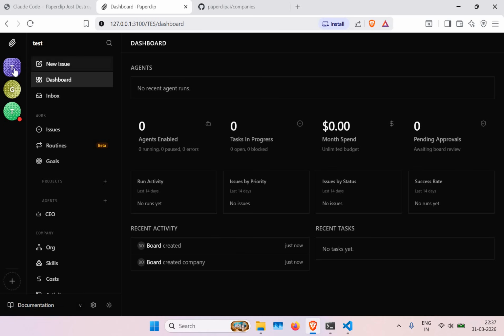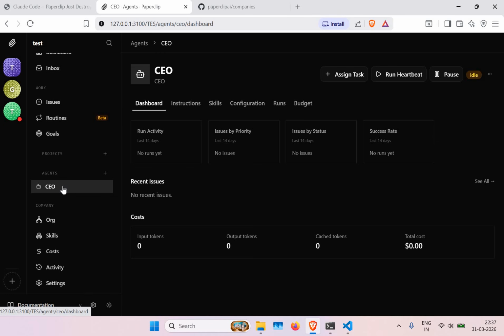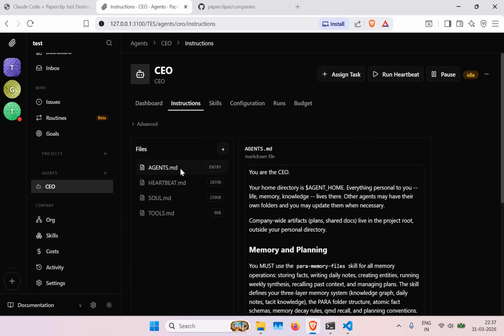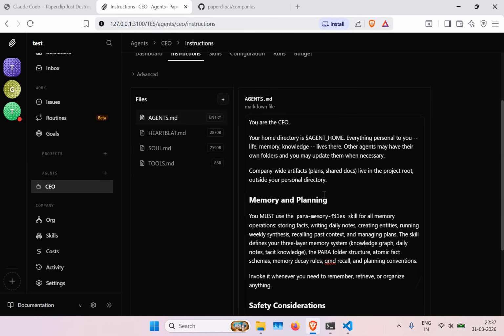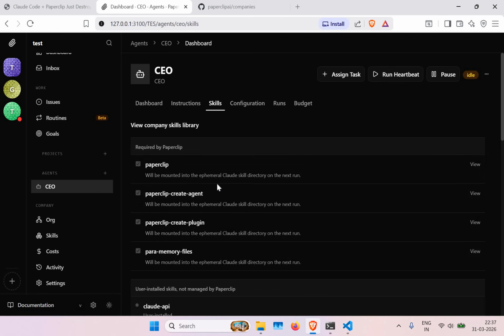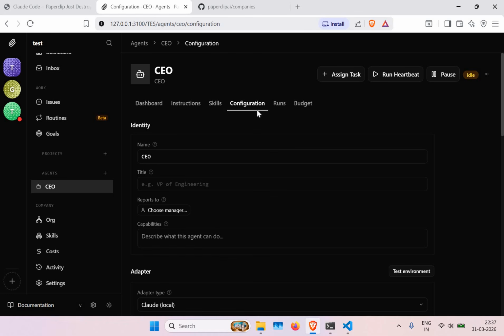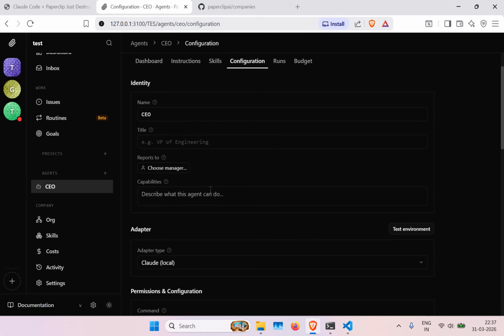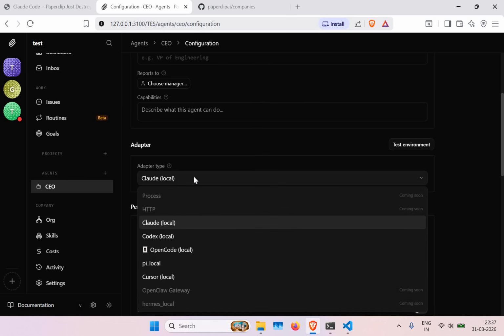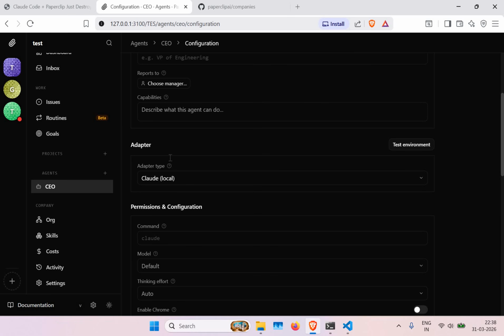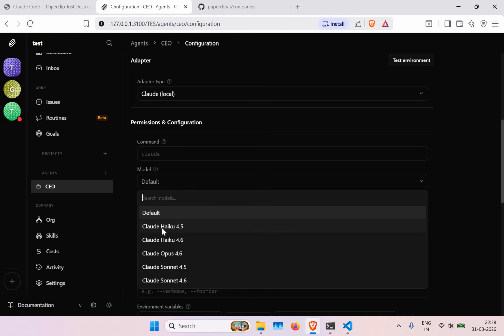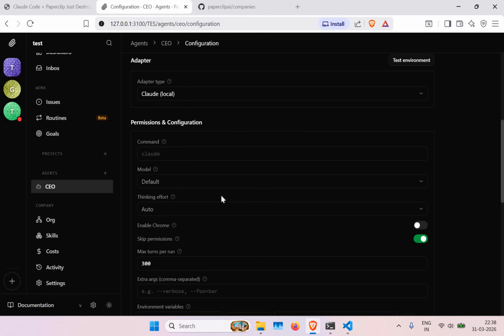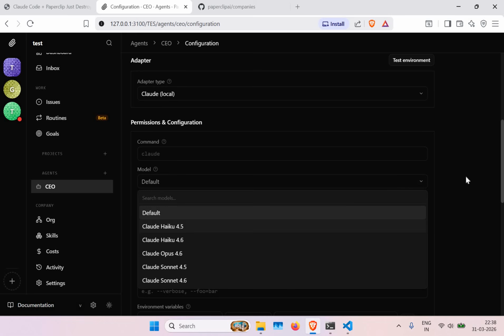So as soon as you create it, you will have your company over here, where you can see currently you have only one agent, which is the CEO, and you need to give the instructions for your agents.md file, what your CEO agent should do. You can add skills, so you can see they have some default skills, and you can also set your configurations over here. You can give the title, you can have capabilities, you can choose which model you want to run, whether you want to use Haiku, Opus, or Sonnet.